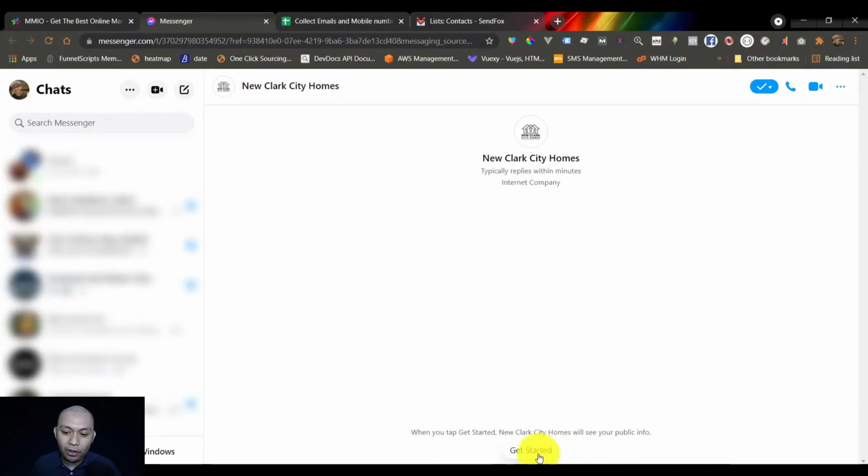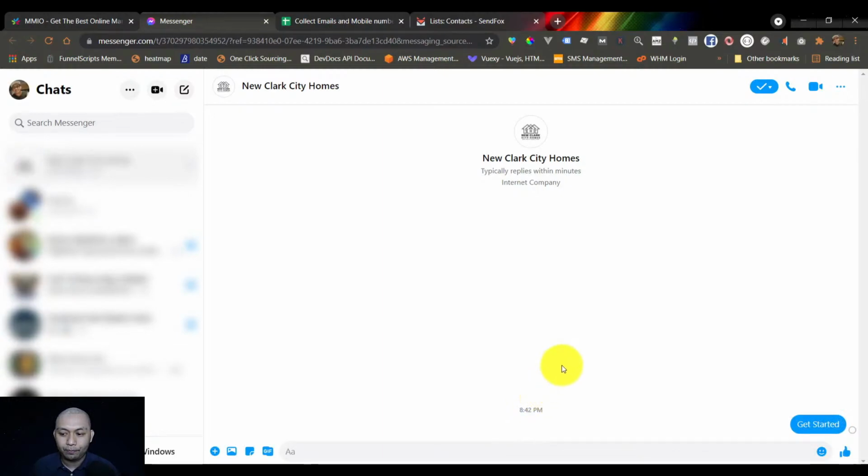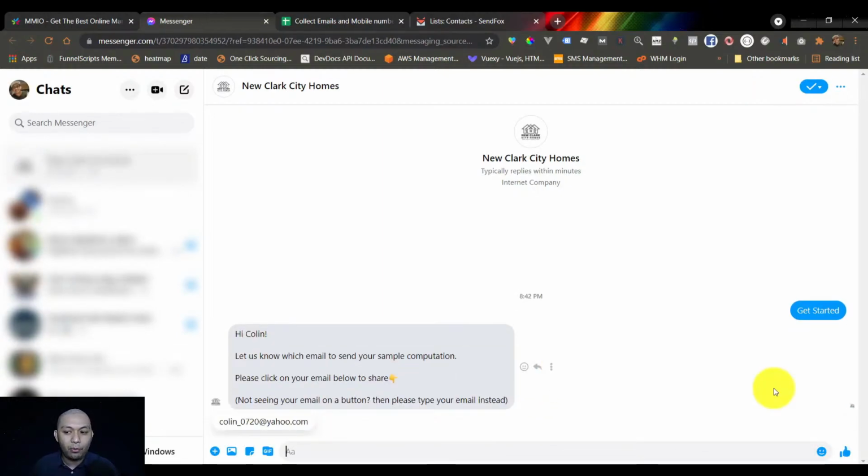So this is what we call the Get Started button. Your subscribers will always get this button whenever they message your Facebook page for the first time. The Get Started button is also included in our setup. Later I'm going to show you how we can set up a Get Started button together with our flow. So let's click the Get Started button here, and then we should receive the first message of our flow. All right, we have now received the first message of our flow.